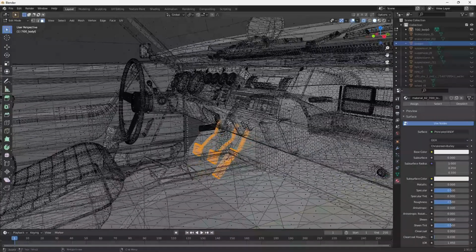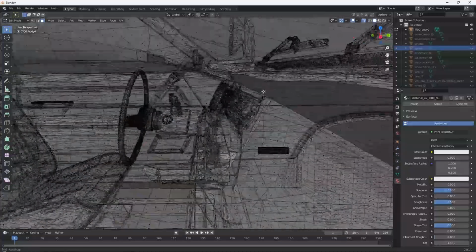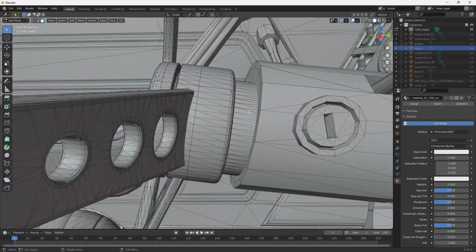There you go, there's the pedals. Separate pedals. Okay, now here's the difficult one. The L trick should work here. Yeah, see, it does work here.